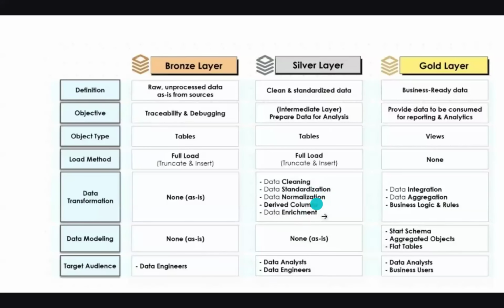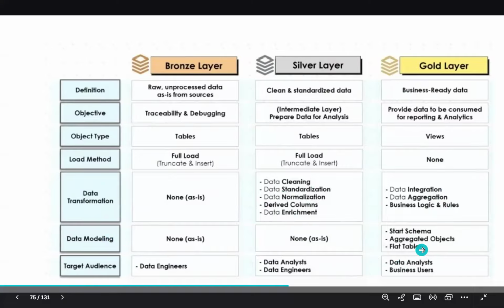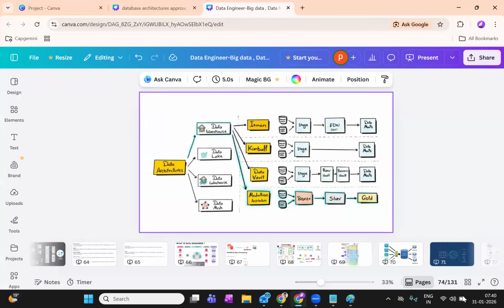So if you see here, we have a concept called data modeling, where we do the data modeling in the gold layer. We'll discuss in the next slide what normalization is, what star schema and snowflake schema are, everything we'll discuss. So that's it about data warehousing and how to design the data warehouse. In the data warehouse, we create three layers: bronze, silver, and gold, and we do the transformation from one layer to another.